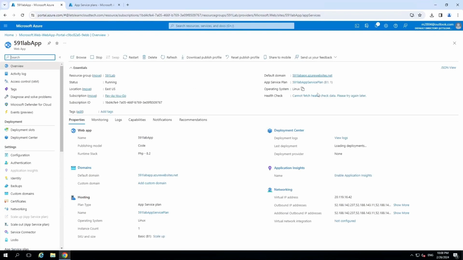So this is our web app. The name of our web app is 591 Lab app. The status is running. Let's understand a few settings on this page. You can see here the runtime stack is PHP 8.2. For any Azure App Service, if you would like to see what kind of application you can deploy, this is the piece of information you need to look for.